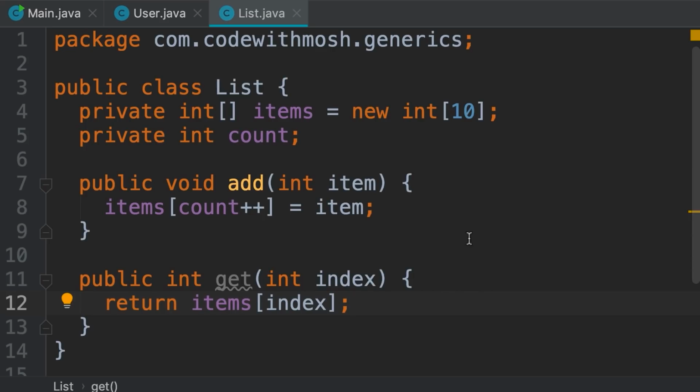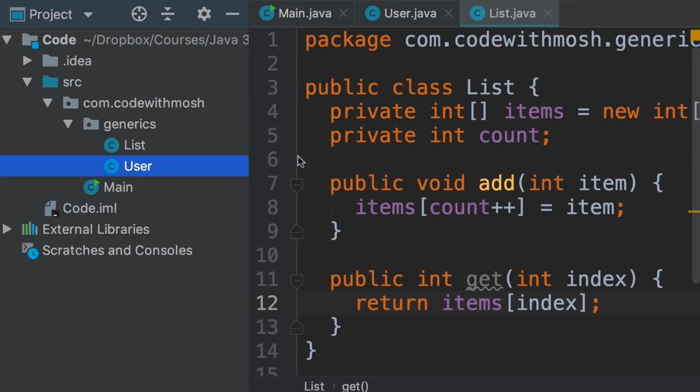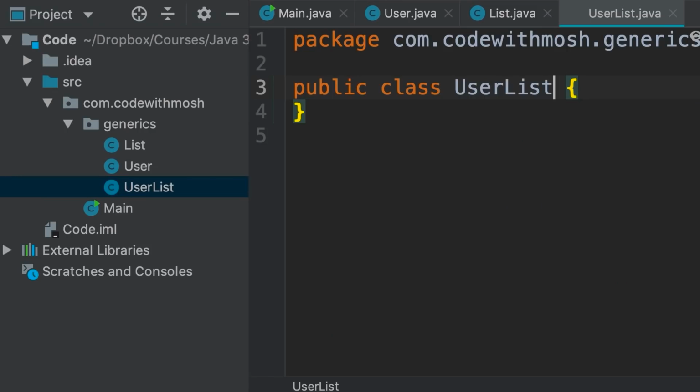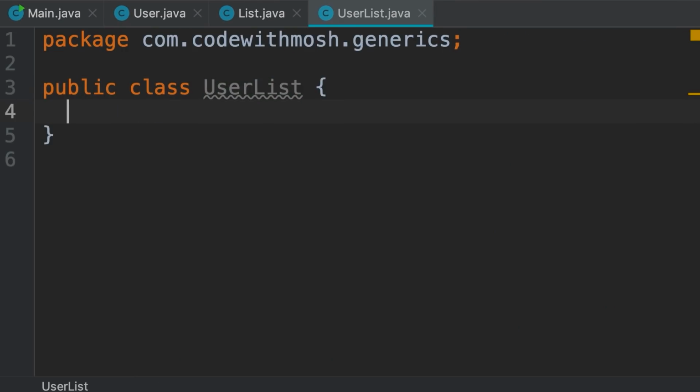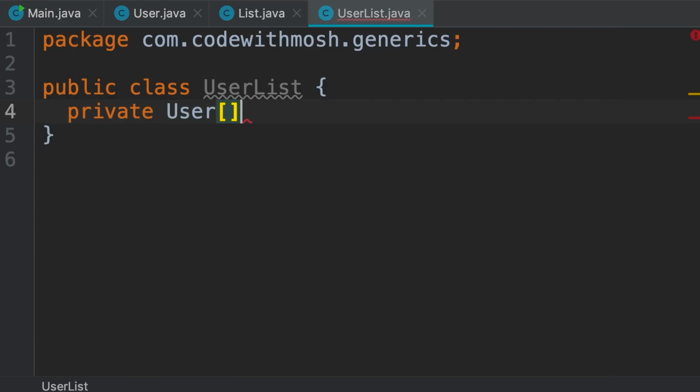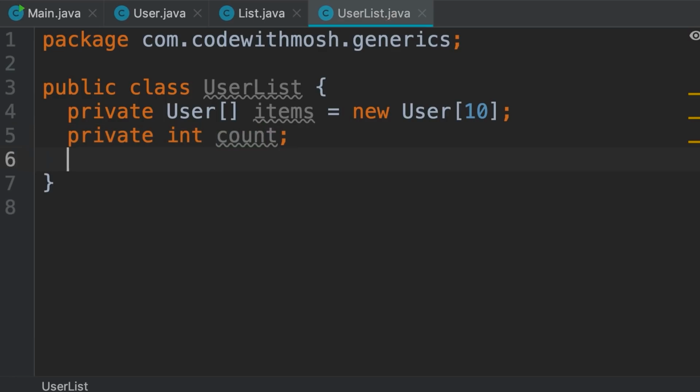So with this approach, we'll have to create another class called UserList. And in this class, we're going to have a user array. So private User array. Let's import this type. We call it items and set it to new User array of 10. Similarly, we need a count field, so private int count. Then we'll have to implement our add and get methods.